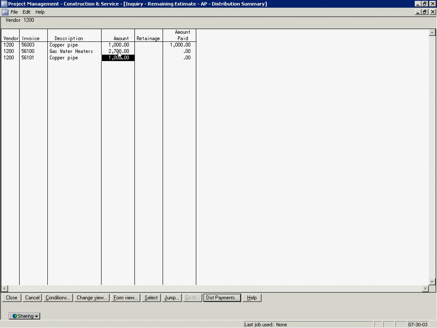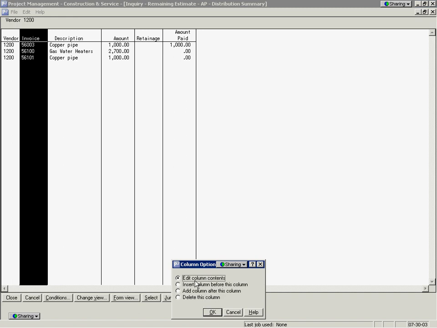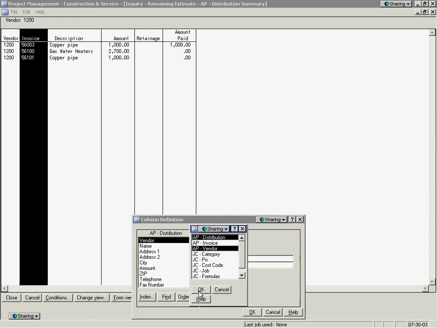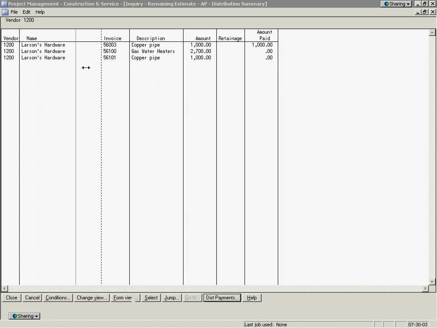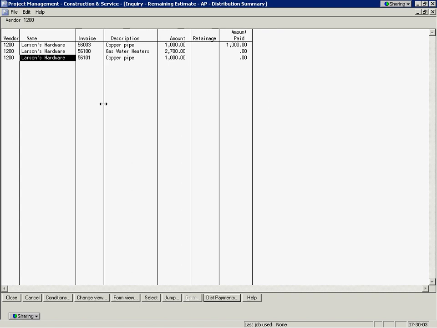But as somebody who may work out in the field, I may not have the information I need here to know everything I want to know. For instance, I may want to know who the vendor name is. This is a vendor ID. Let's insert that vendor name. Very simple to do. Go to the AP vendor file, pull up the name, and insert it in. So now I can save this as my inquiry in how I look at information.